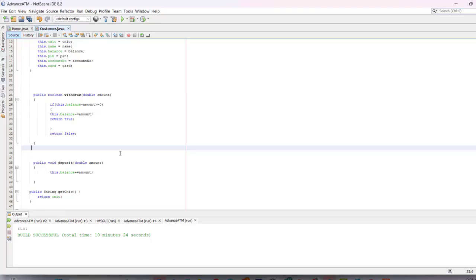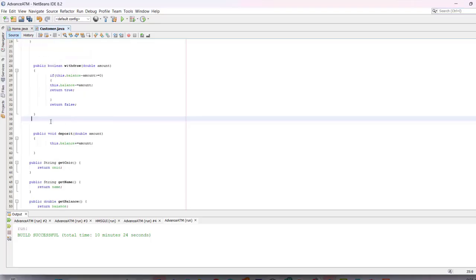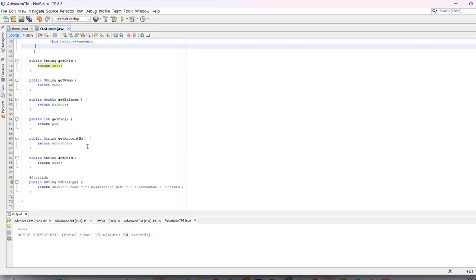And these two are the withdraw and deposit functions. Here we have to pass the amount. If the withdrawal amount is equal to or less than our balance, then we subtract the amount from our balance and return true, because this is a valid amount. Otherwise we have to return false, because this amount is not valid. And same for deposit. We simply need to pass an amount and add it to our balance. It's too simple.